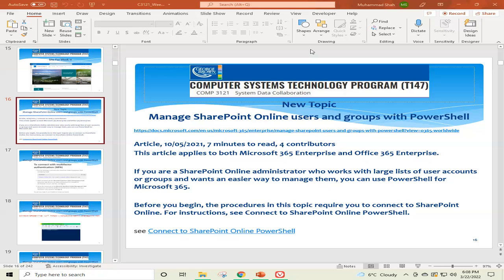And today we will create the users directly from our Windows 10 machine and Windows 10 PowerShell, without logging in or creating the users on our local server. We will communicate directly with our SharePoint Online. So that is a different process. Today we will be doing that, and we will try some other commands also from Windows PowerShell.